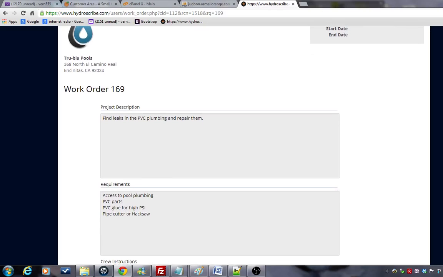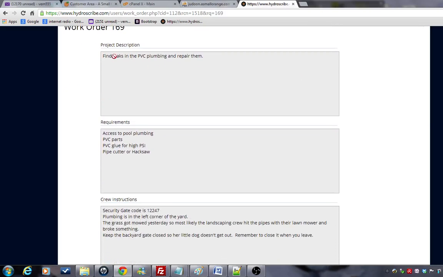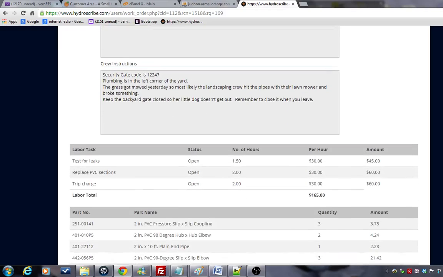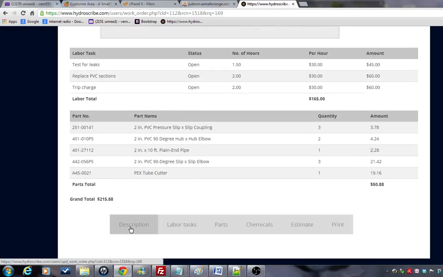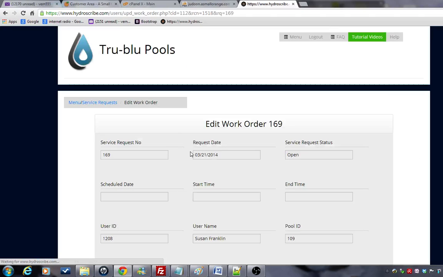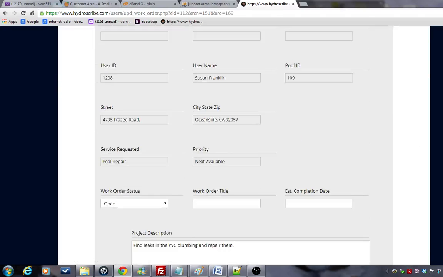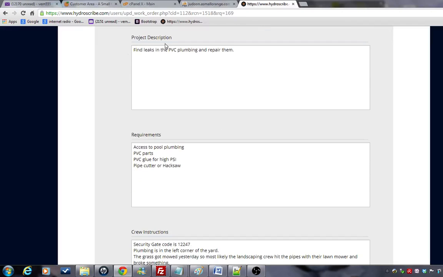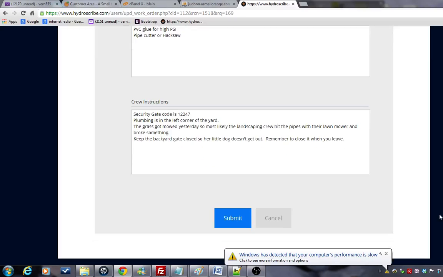Now, the first page shows you the project description, the requirements, and the crew instructions. The first thing you should do when you're starting a work order is click the description button, and that gives you access to those three fields. So you should put in a description of the project as you see it, the requirements that are necessary to make that happen, and any instructions that you have for your crew.